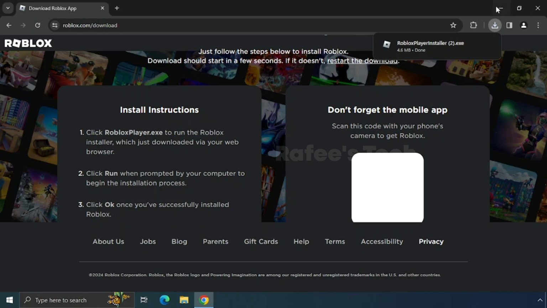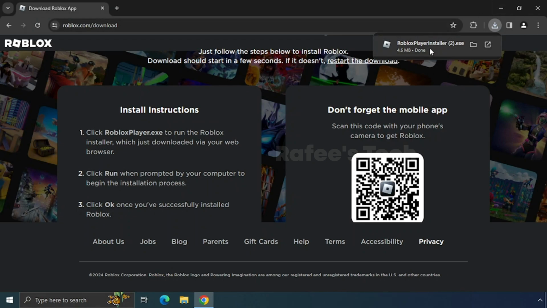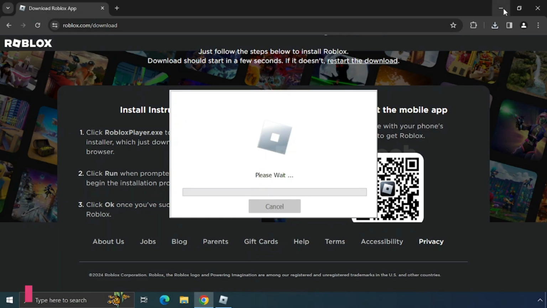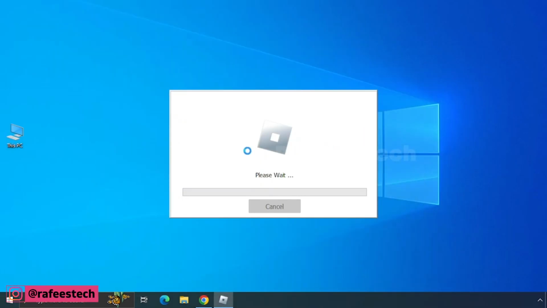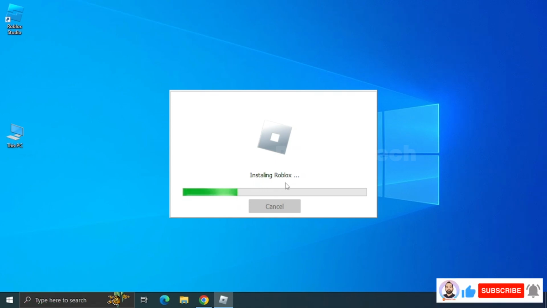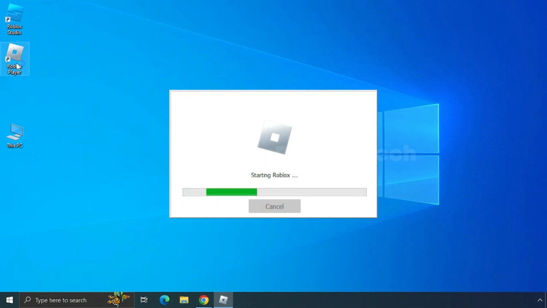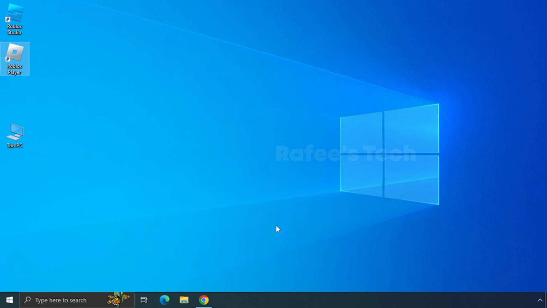Now you can see the Roblox installer is downloaded. Just click and install. Now you can see the Roblox has started installing. Now you can see the logos on your desktop. Now the Roblox player is installed on your computer.